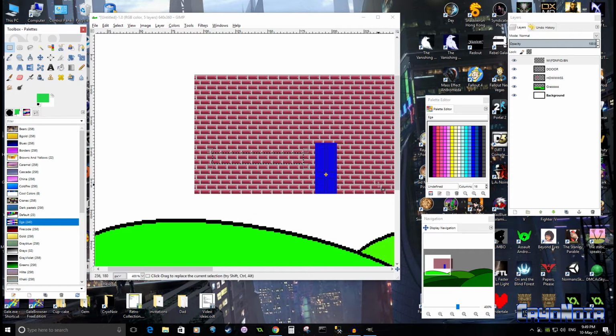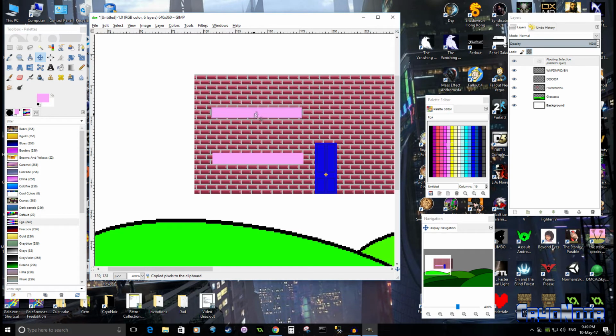Here you go. Oh, we'll use that one. Yeah, there we go. And we're going to copy that. And again, we're going to cut it and paste it. And paste it again. And give me another one. And there we go. Giant window. These are the tops of the window ledge thing.